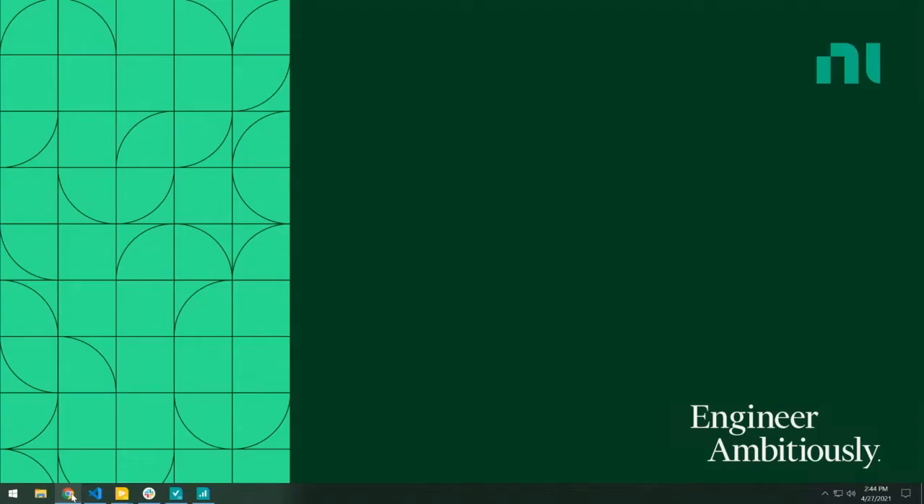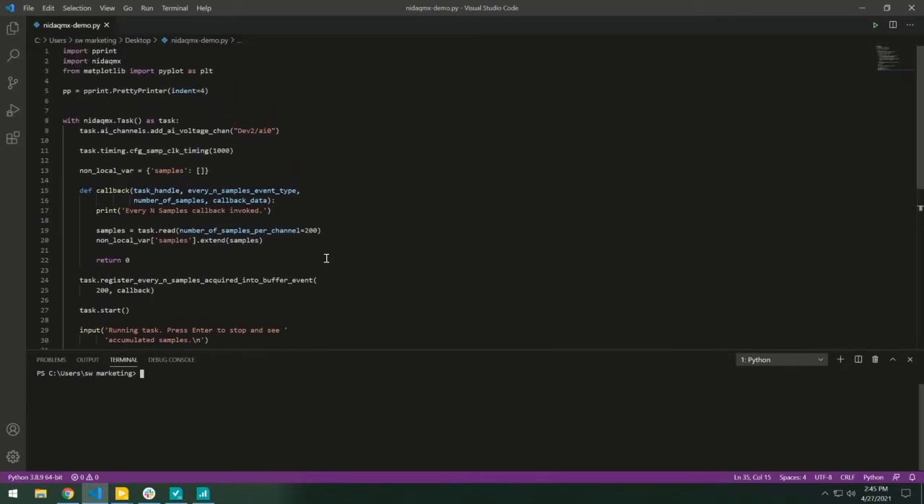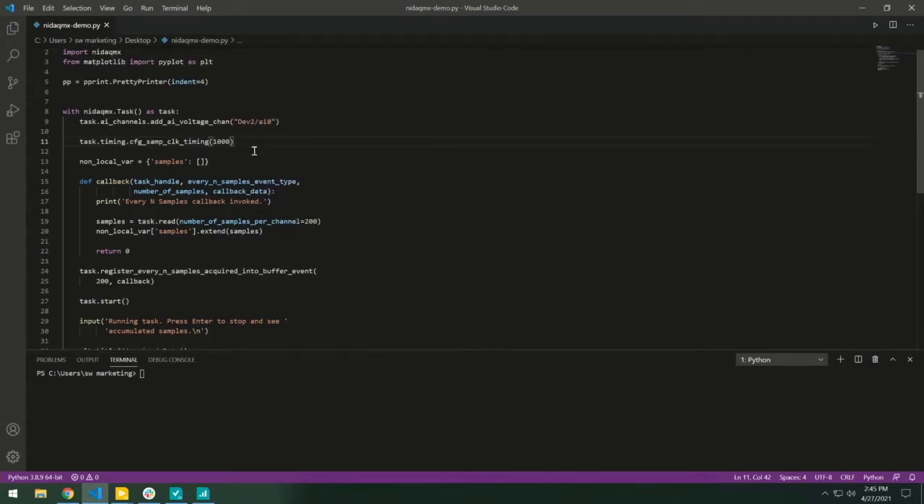Over here, I've already opened one of our shipping examples in Visual Studio Code, which is my Python editor of choice. You can see we've got a pretty simple script. We're going to be invoking the task object from NIDAQmx, which is the top-level API that you talk to. Then we're going to configure which piece of hardware we're using and how many samples we want to acquire. And down here, you can see that we're registering a function that we wrote in Python as a callback for DIAdem. This allows us to execute this Python function every 200 samples and do the actual acquisition.